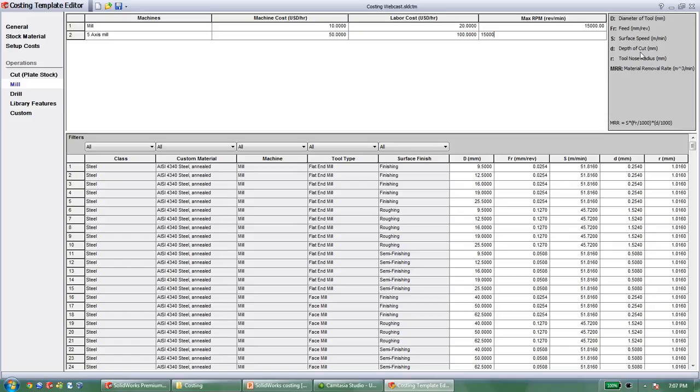The way it figures that is it figures out the total amount of material to remove. It calculates the material of that pocket, for instance, and then it uses this formula to figure out a material removal rate. That's why things like diameter, feed rate, surface footage, depth of cut, and tool nose radius are important values to know. Because it uses all that to calculate this material removal rate and therefore calculate your overall costs.